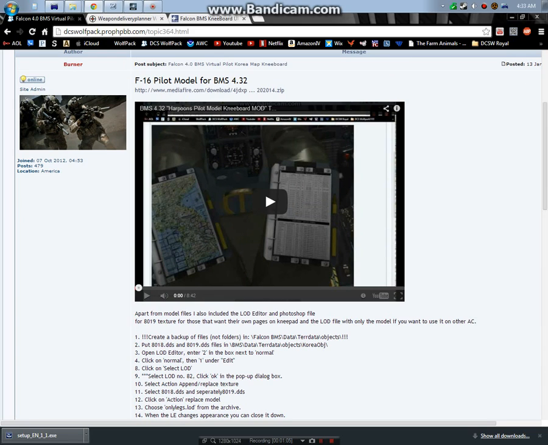All right. So this is not going to work unless you have this mod. Obviously, it's with the legs, and it changes these pictures here. They're basically DDS files.